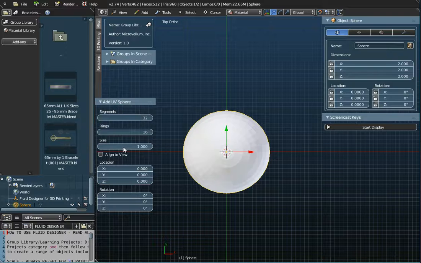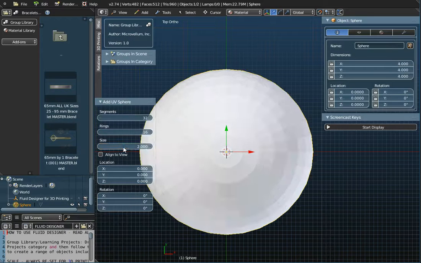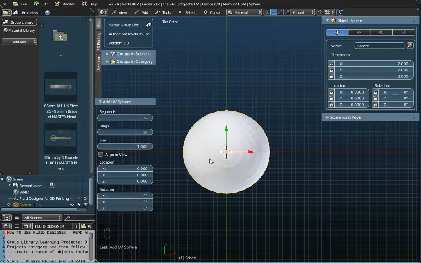So if I change this size to 2, if I enter 2, you'll see that my dimensions change up to 4. I'll just switch on screencast keys so you can see key presses down here. So if I enter 1 and enter, you'll see it goes back to 2 again.